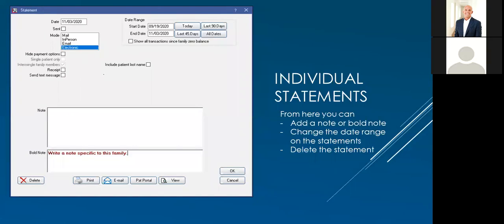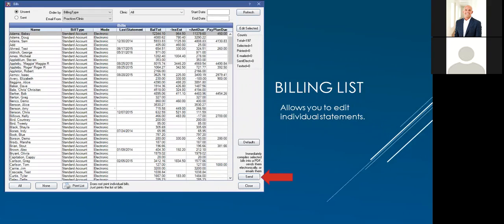So once I've reviewed all of my statements, I've made sure that this is what I want to send out. I do have the option to select all in the lower left-hand corner. Don't know my left from my right. And then I can click the send button. So whatever is highlighted is what it's going to try to send.